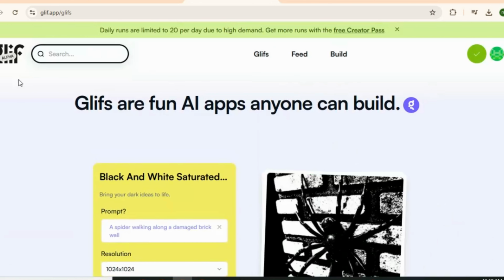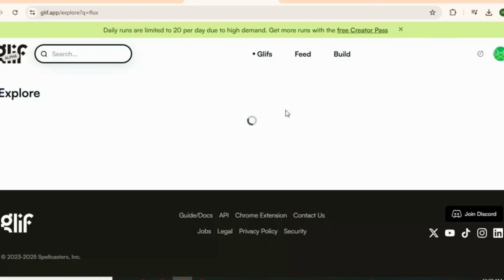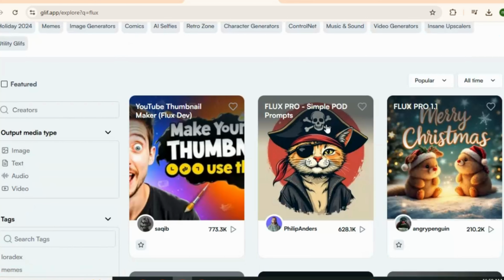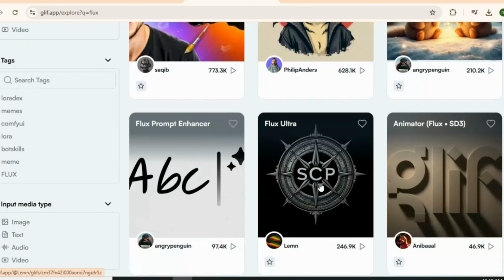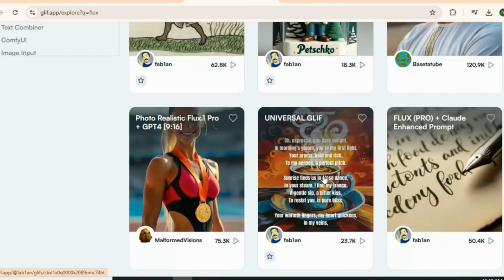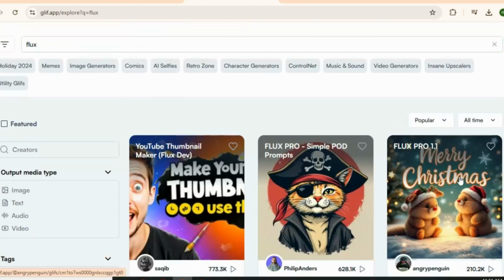So what you have to do is come to the search bar and type Flux. Remember, this app is hosting a lot of models of Flux on this platform. I would advise that you use Flux Pro 1.1 because the results on this model are absolutely amazing. But it's up to you. If you want to use Flux Pro Ultra or any tool you want, you can use it from there. So we'll go to Flux Pro 1.1.